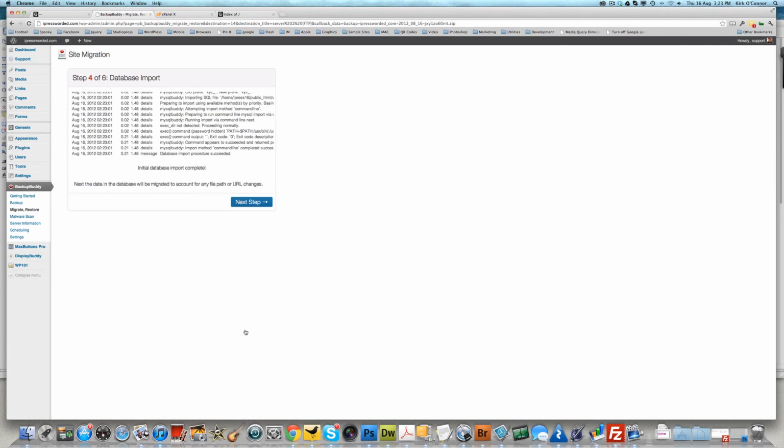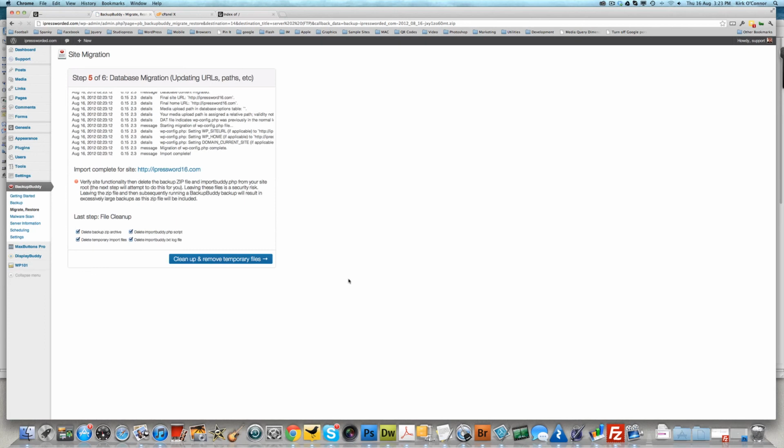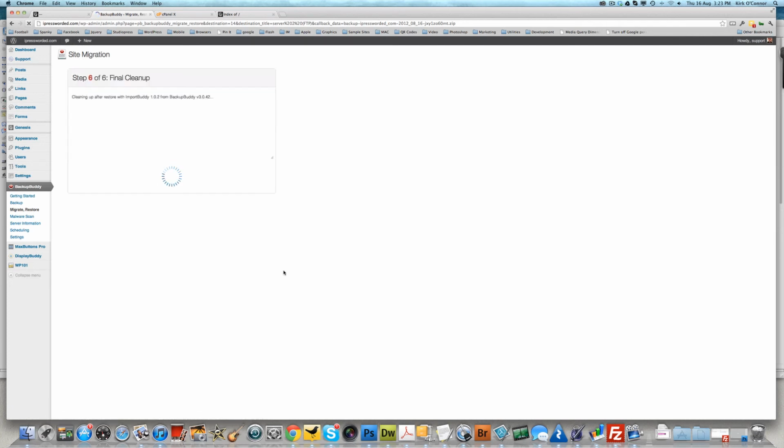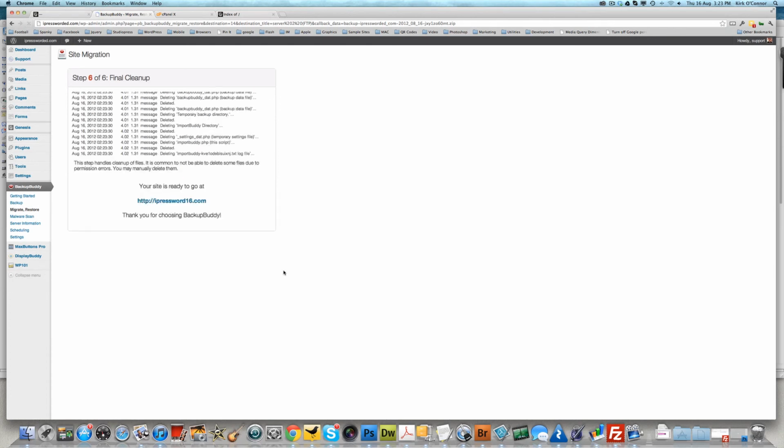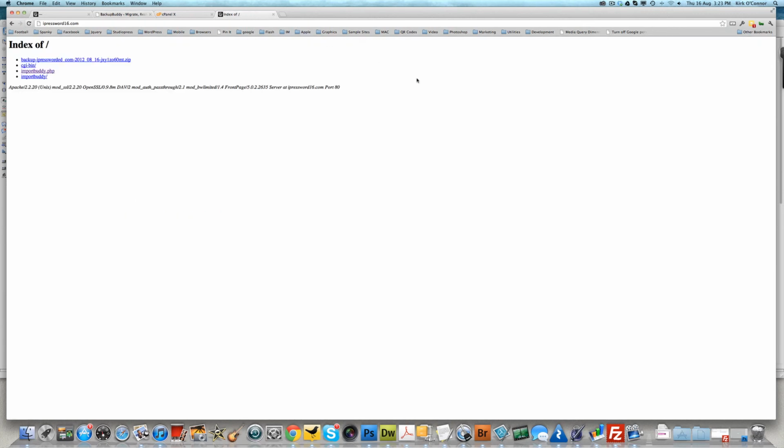Alright, what's happened is it started our database restore, and that's what it's doing. So let's click next step again because it's succeeded with the first part of that process, and it's completed the second part of that process. Now it's going to clean up some temporary files that it created, plus the original database that it sent across and the import script. Okay, that's done.